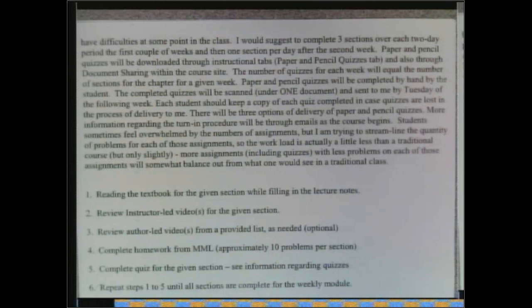So, alrighty. More information regarding the turn-in procedure will be through emails as the course begins. Students sometimes feel overwhelmed by the number of assignments, but I'm trying to streamline the quantity of problems for each of those assignments, which basically means I'm trying to reduce the number of problems, even though there may be a lot of assignments. Each section does not have a whole lot of problems that you have to do. So the workload is actually a little bit less than a traditional course, but only slightly. More assignments, including quizzes with fewer problems on each, will somewhat balance out from what you would see in a traditional class.